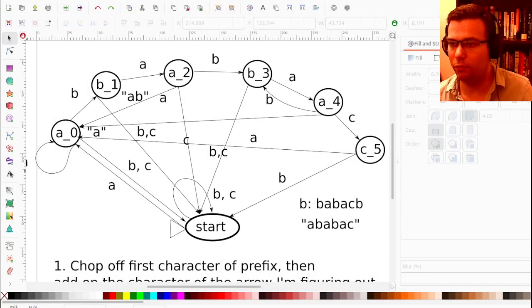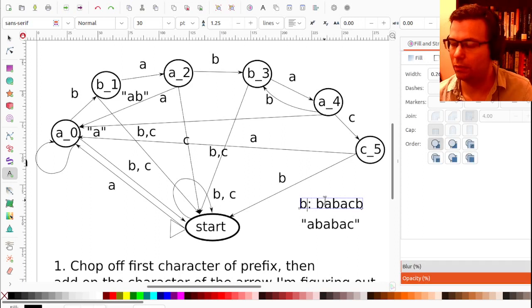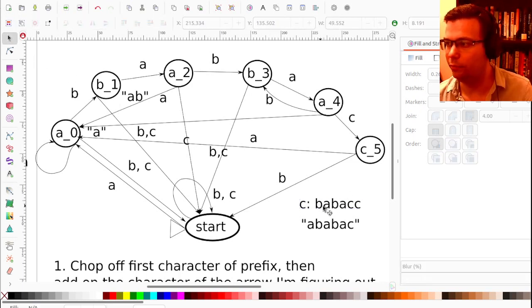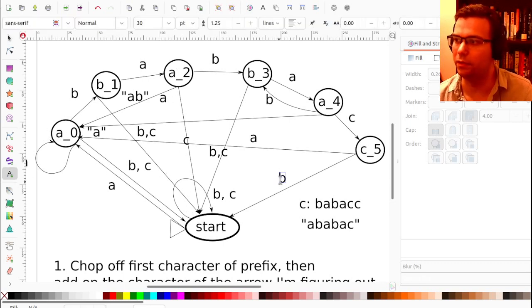Okay, and then finally we're going to have the C. So instead of tacking the B on the end, I'm going to tack on a C. And I have BA, BACC. So I get B, A, B, A, C, C. So that also takes me back to the start.